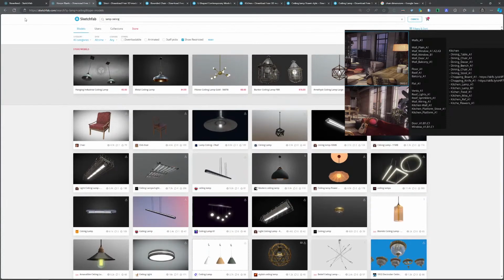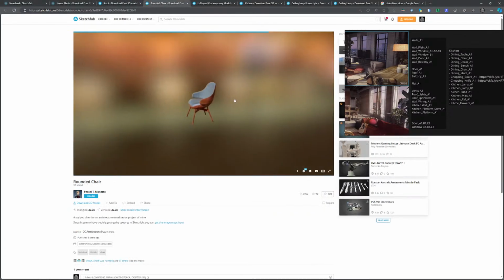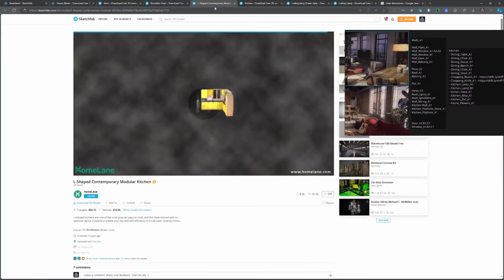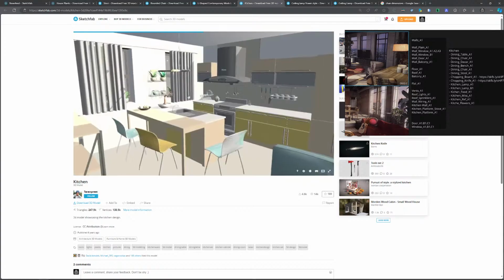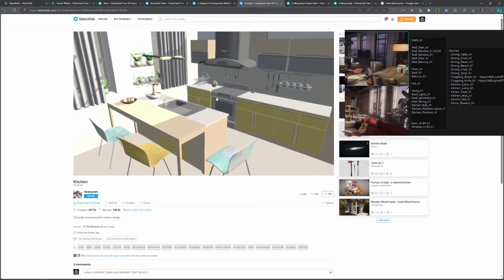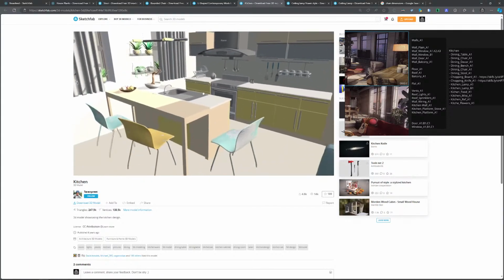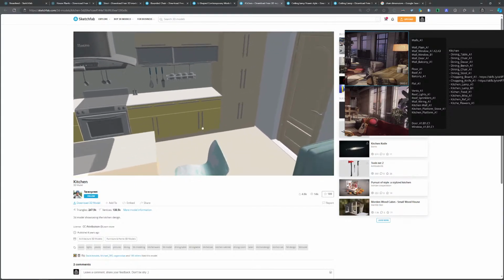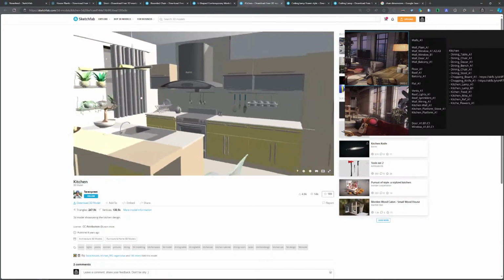And let's just look at it. So this is the stool, it's fine. This is a chair, fine. This is an L-shaped kitchen. Yeah, this kitchen is good. Yeah, we don't have a refrigerator, but it's fine. We can just club these two to make that easily. Okay, this is good.